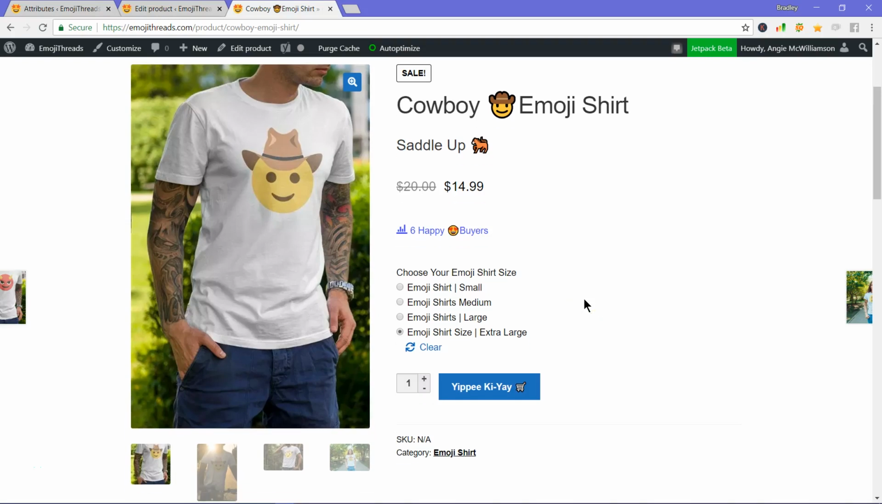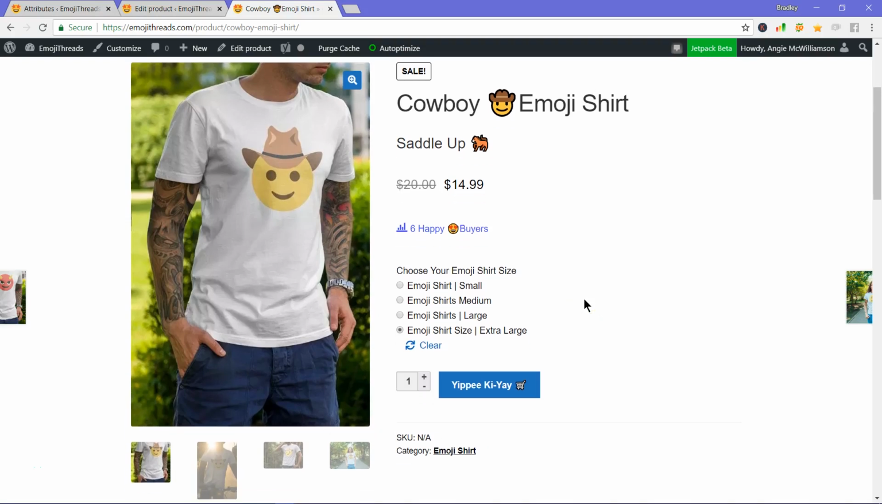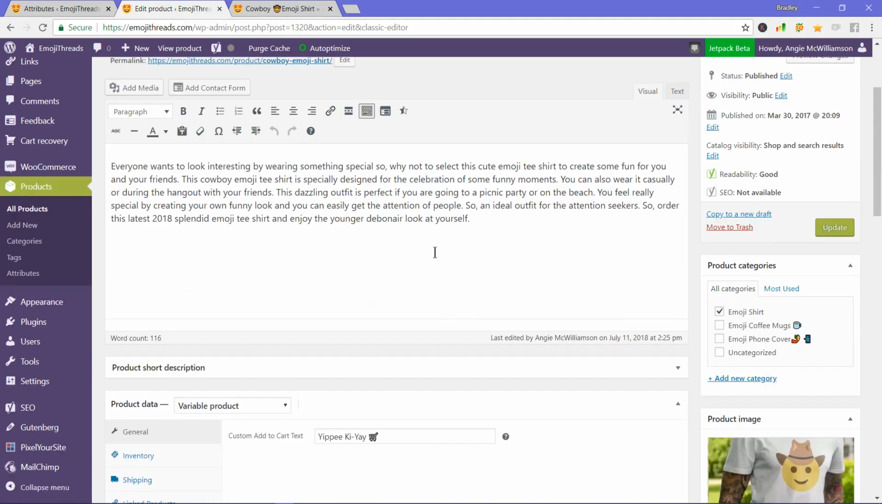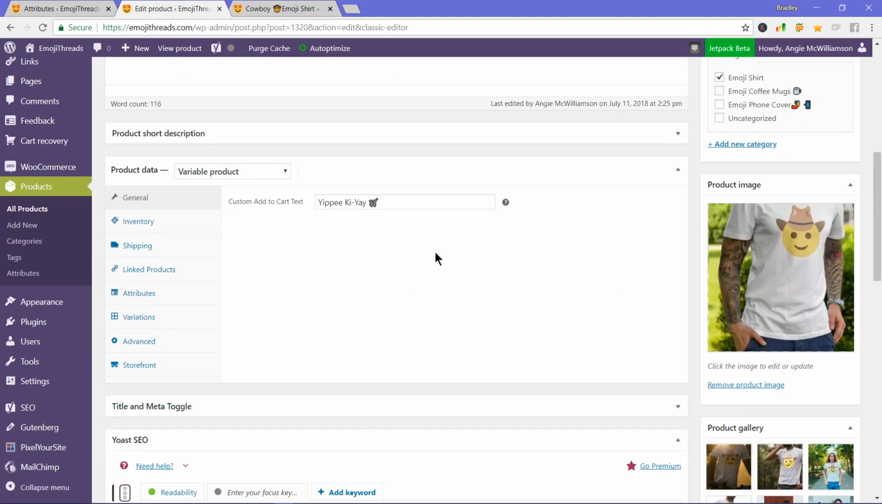A lot of times people struggle with variations. So today, let's get that fixed. We've already got a couple in here, and we're going to go through and look at this cowboy emoji shirt, and we're going to get this part fixed.